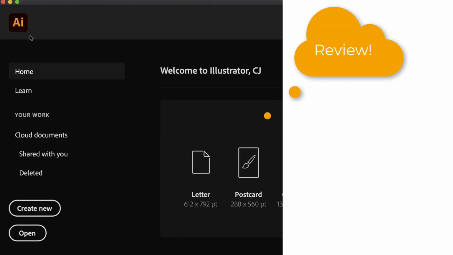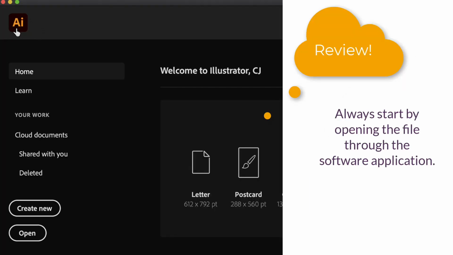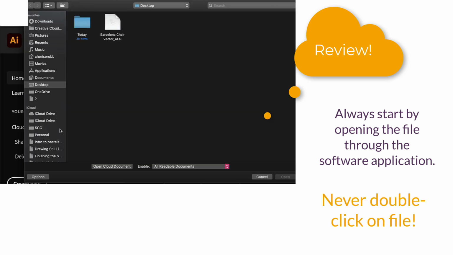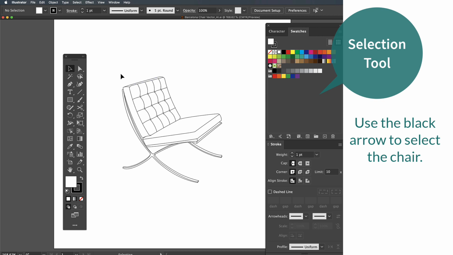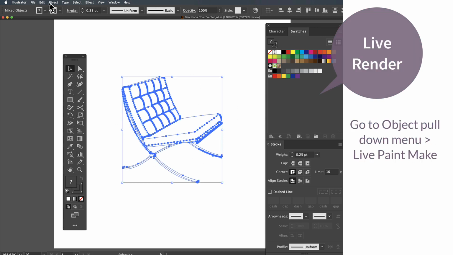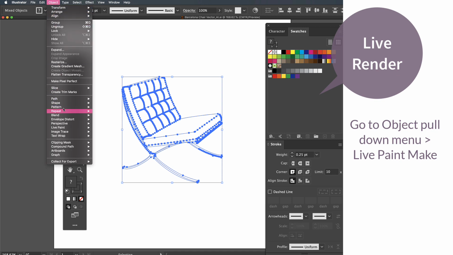You will need to open Adobe Illustrator for this assignment. As a review, remember to always open files through the software application and never to double-click on a file if the software is not yet deployed. Use the black selection tool to make a window around the Barcelona chair. Go to the Object pull-down menu to Live Paint Make.